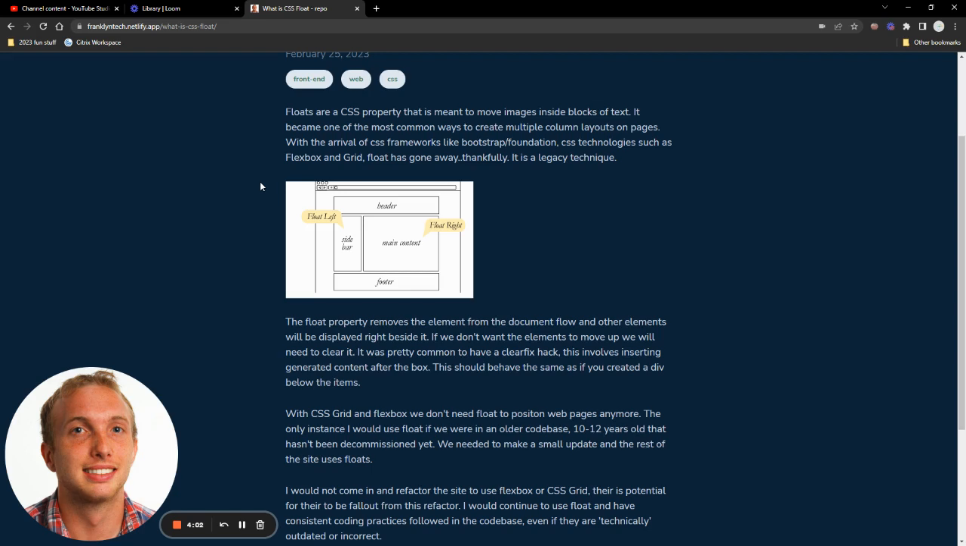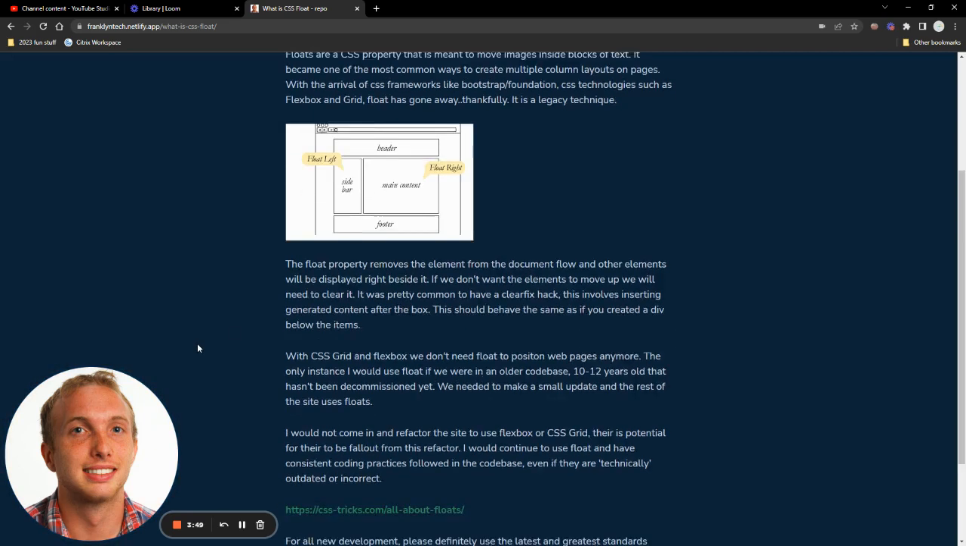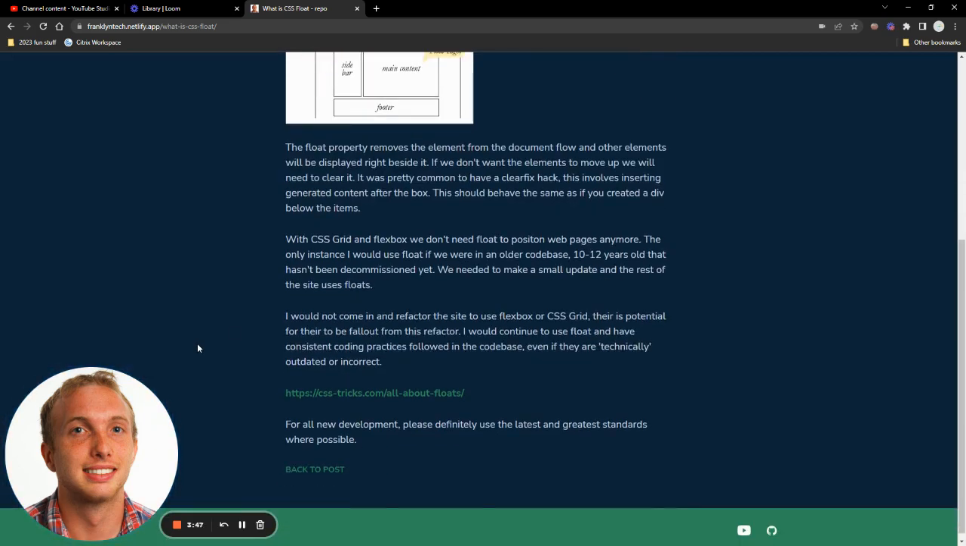a legacy technique. In this image here from CSS Tricks, you'll see it was commonly used to float left and float right. So you'll have the main content over here, a sidebar there, or two equal columns. The float property, what it actually does is it removes this element from the document flow, and the other elements will be displayed right beside it.